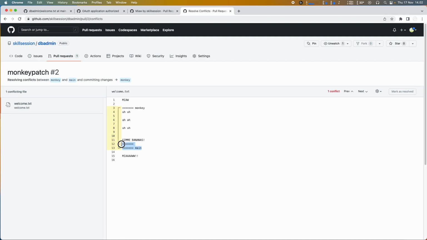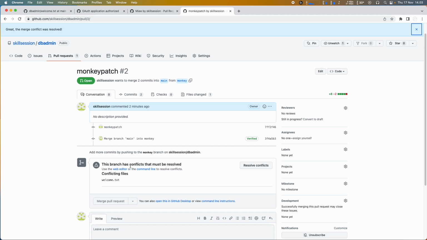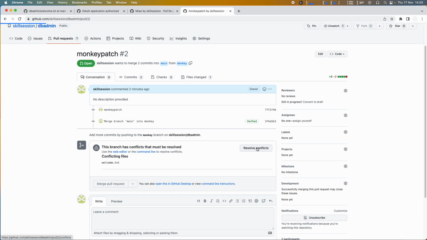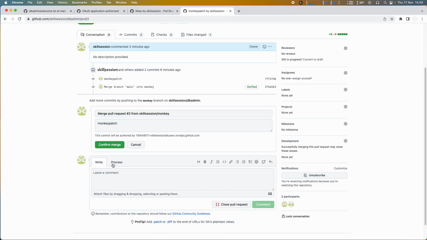So in this case, I can just delete all of this, delete all of that, and now I've actually resolved it, so I'll mark it as resolved. And I'll click commit merge. So now that I get back here, it says verified. It still says that there's a conflict. Let's click on that real quick. And now it can see that we fixed the problem, and now we're able to merge the pull request. Confirm merge. So that's all great. We made a couple of changes, we had a conflict, and we solved it.